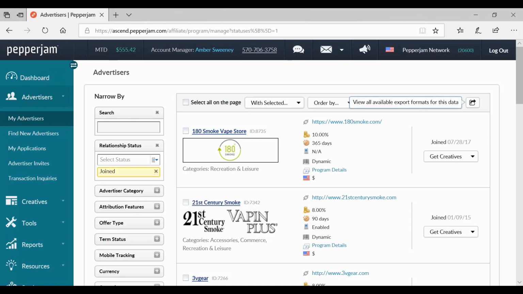You are also able to sort your advertisers by program name, CPA, revenue share, join date, or cookie duration. The Find New Advertisers tab allows you to search for new advertisers to start a partnership with.